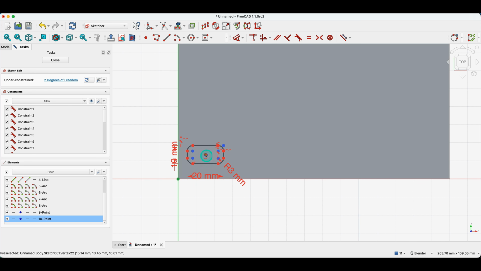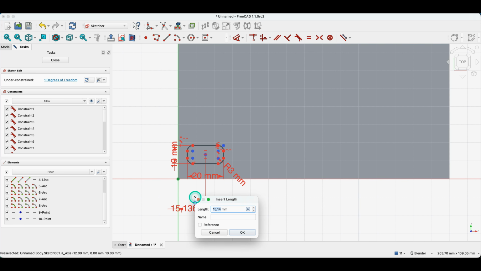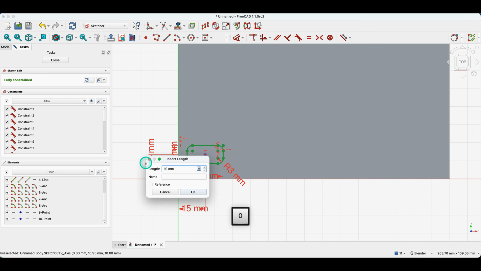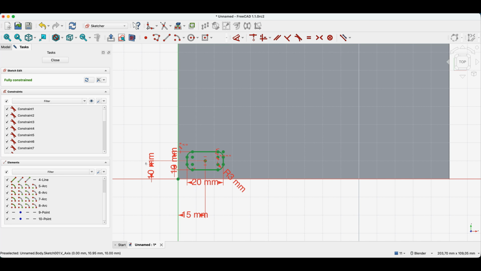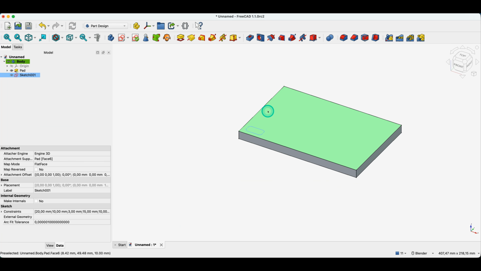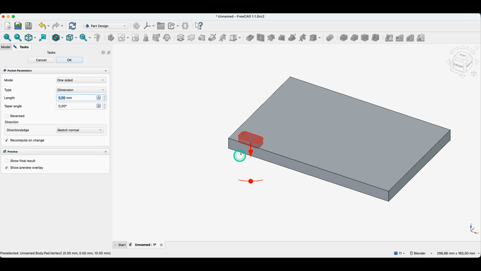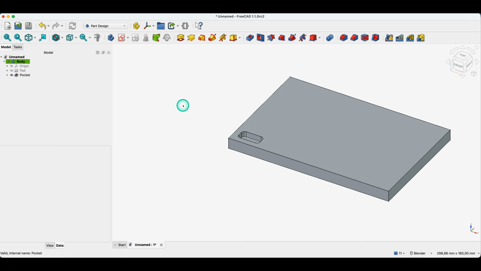I select the center of the rectangle, press the D key, and in the x-axis, I enter 15 as the distance. The dimensioning command is active. I click on the center of the rectangle, and in the y-axis, I enter 10 as the distance. I close the sketch, and now based on this sketch, I will create a pocket in the solid. I choose the pocket operation, and here I create a pocket in the solid with a depth of 5. I click OK, and we have something like this.